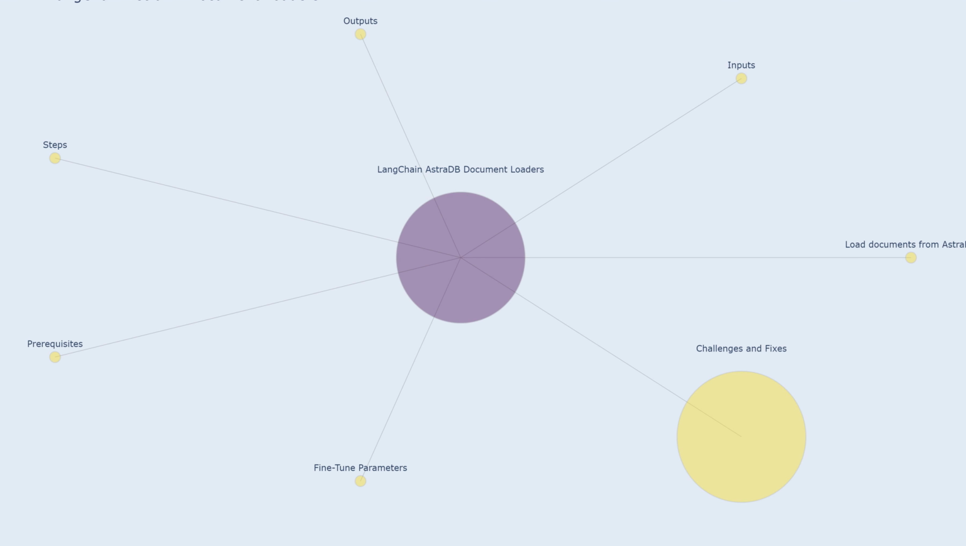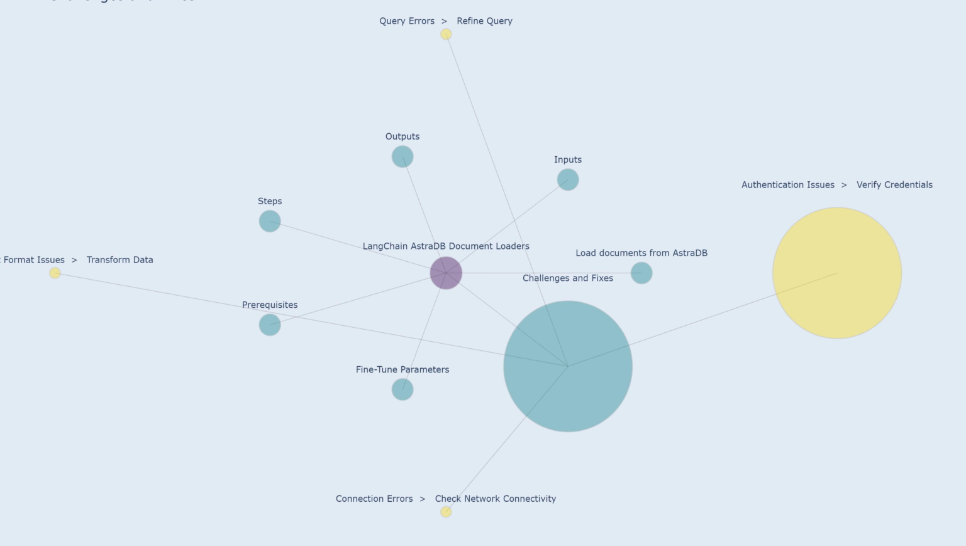Challenges and fixes. Issues with authenticating with AstraDB. These issues may arise due to invalid or outdated credentials, network connectivity problems, or configuration errors. Verify that your AstraDB credentials are valid and up to date. Ensure proper network connectivity and review your configuration settings to identify and resolve any errors.